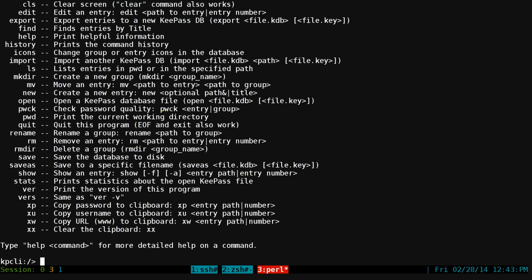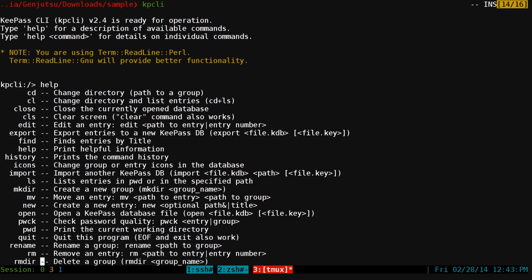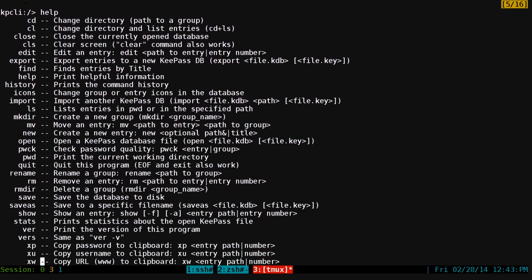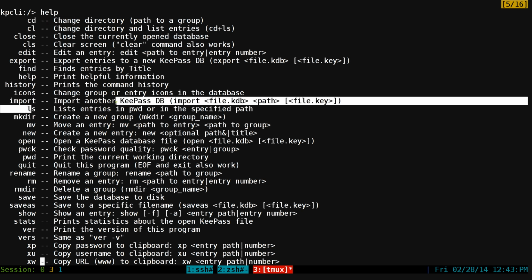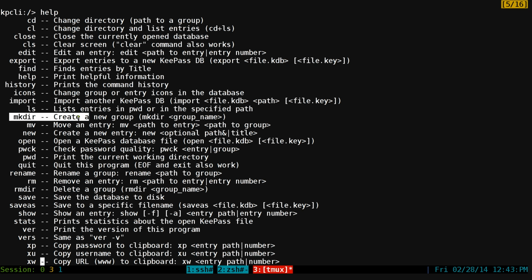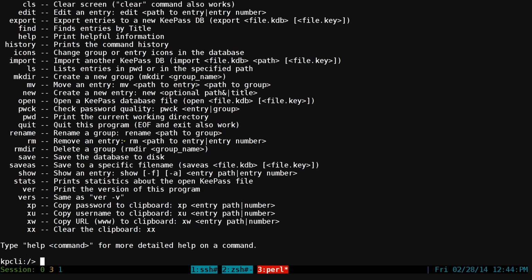You can type out help to get all the commands that you can run. If you ever use any Unix commands, it's basically the same thing. I'll give you an example here. Say, for example, the cd, ls command, the mkdir command, the move command, and so on and so forth. Not really that difficult to follow here.